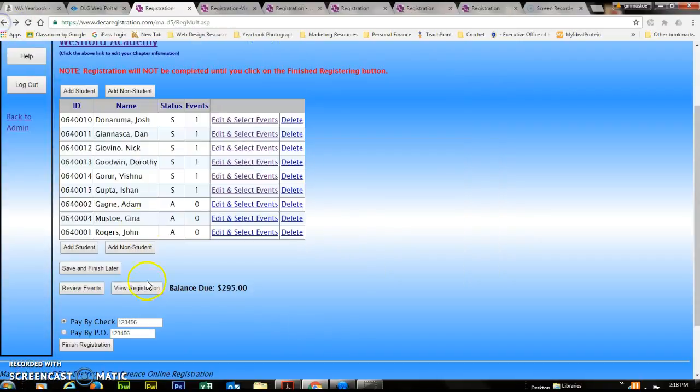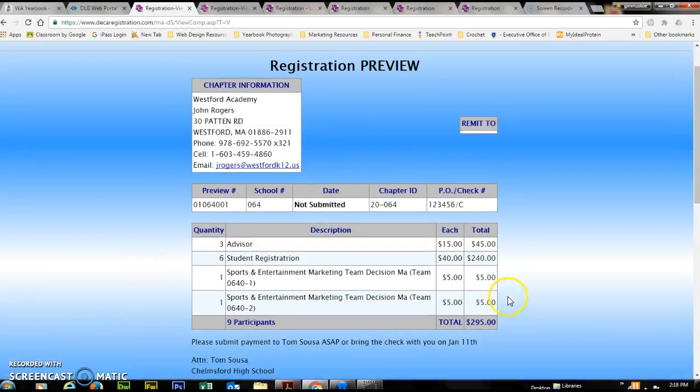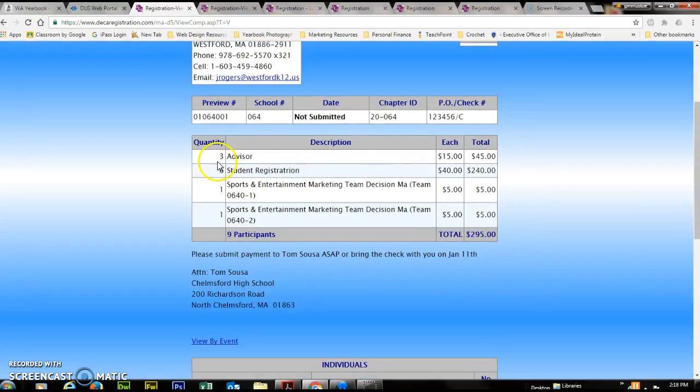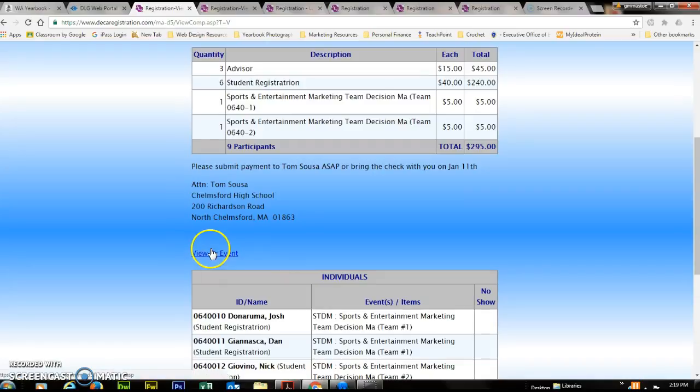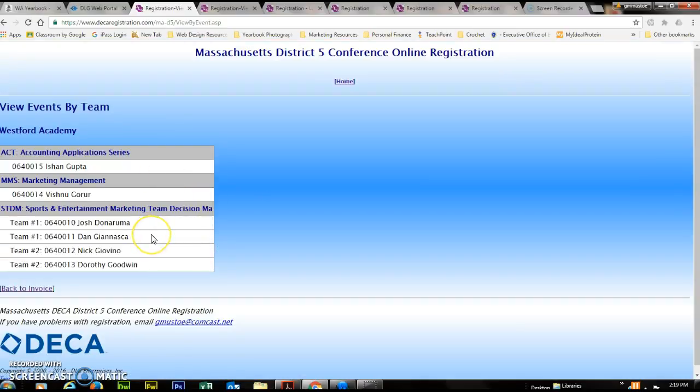I just want to quickly show you this. When you click View Registration as you're going through the process, it's going to put the information on here for your chapter information. In addition, it's going to tell you the quantity of advisors, how many students, and how we're going to charge them for their tests. You'll notice here that you get charged $5 per team, and it will delineate that and tell you how many participants and what the total invoice is. There's also a message down in here on where you send the payment to, and you can also view by event if you want, just to double check yourself and make sure that everything is good to go.